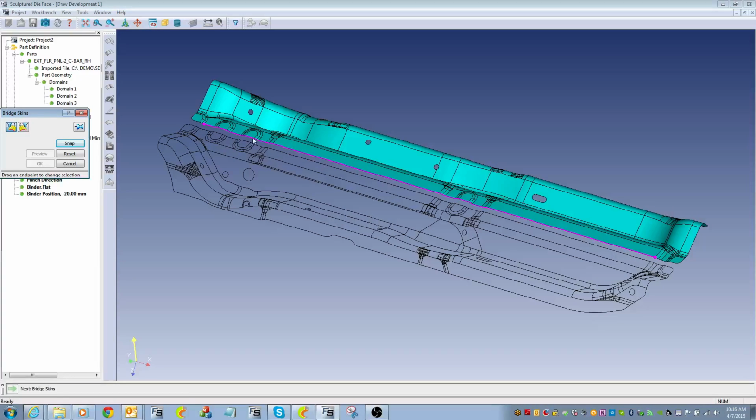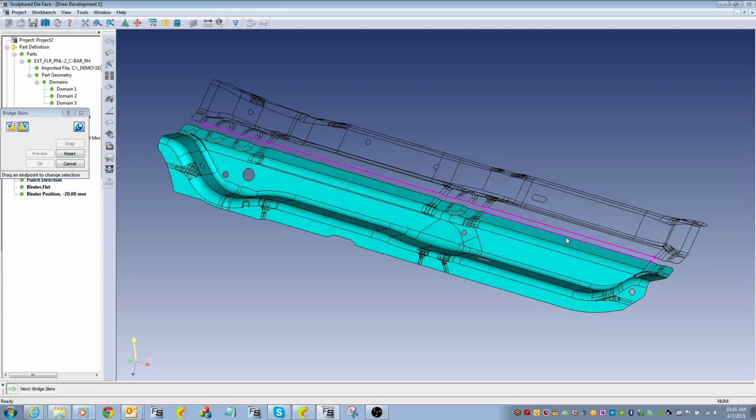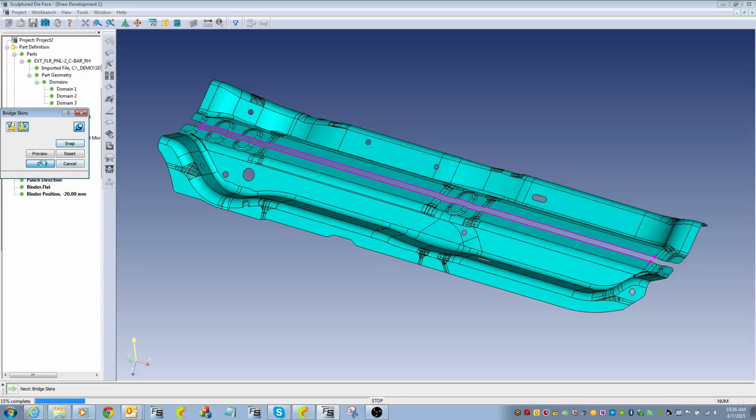And I'll show you some other features here, what you could do. So I'm happy with that. I'm going to pin this down because I'm not done with it. I'll pick the same features here, and I'm going to snap that, and I'm going to hit OK. Now once we hit OK, the system now is bridging the gap between those two surfaces.